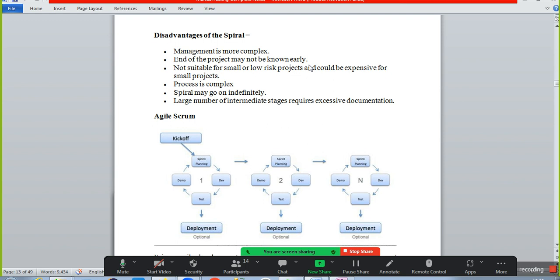End of the project means when the project is going to end, we don't know how many upgrades or how many versions we are going to do. Maybe if the customer is satisfied with a few requirements, we stop at version 2 or version 3; otherwise we continue the versions. So that is what they are saying: the end of the project may not be known early in the spiral model.